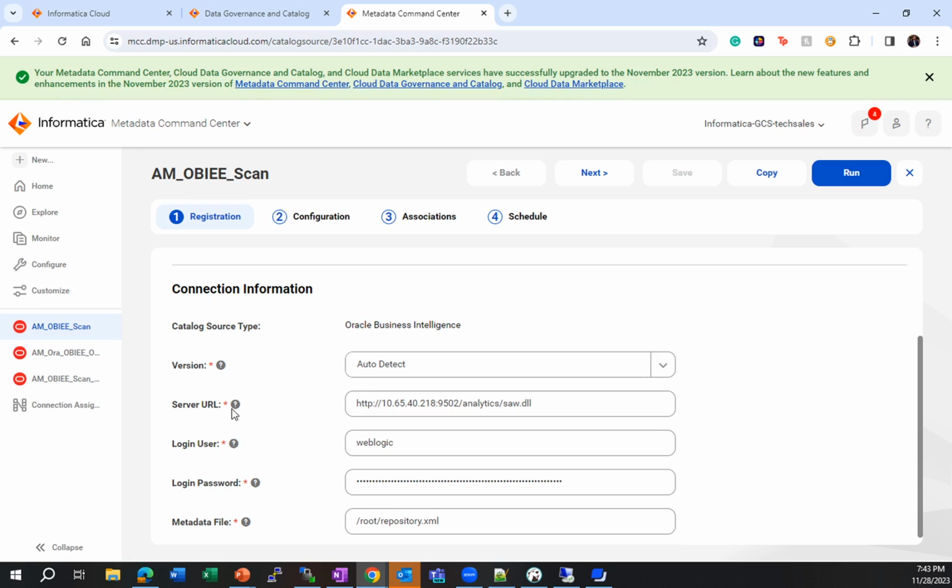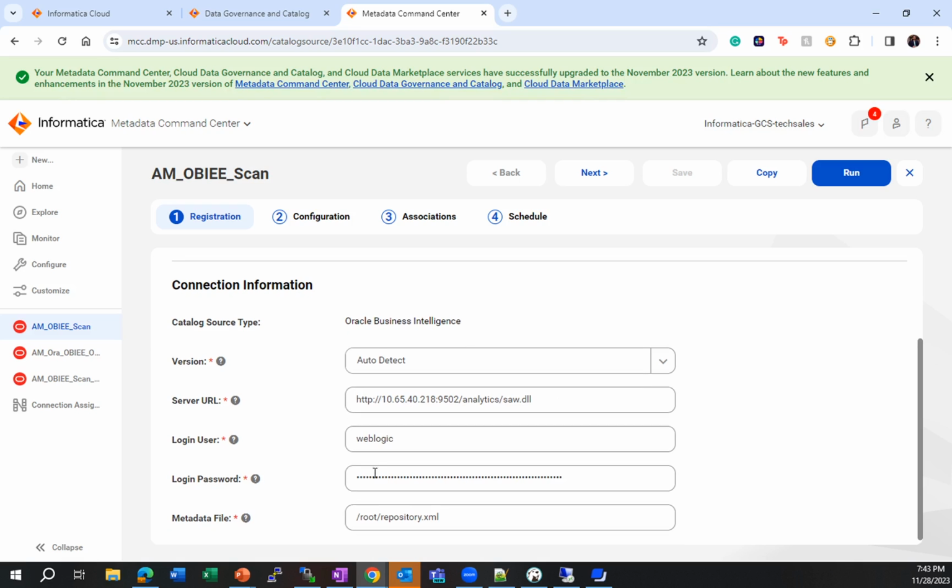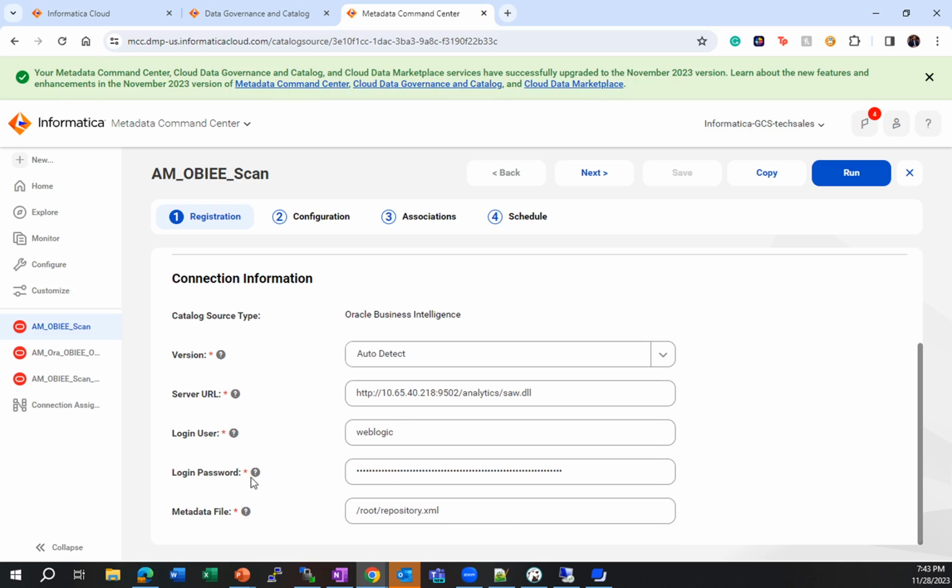Then the server URL, which needs to be provided in this particular format. Then the login user and password, and then the RPD file in XML format that we downloaded. I have kept it at this location on my Linux secure agent. If it's a Windows secure agent, then the path will be as per the Windows secure agent.